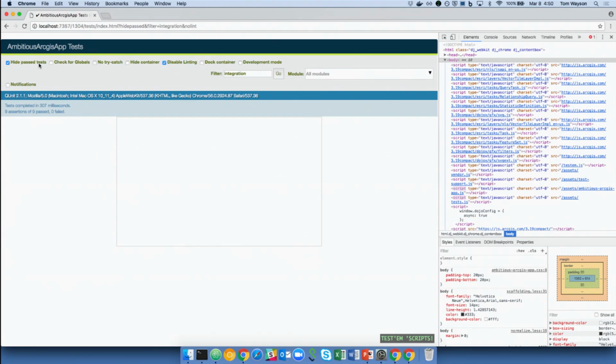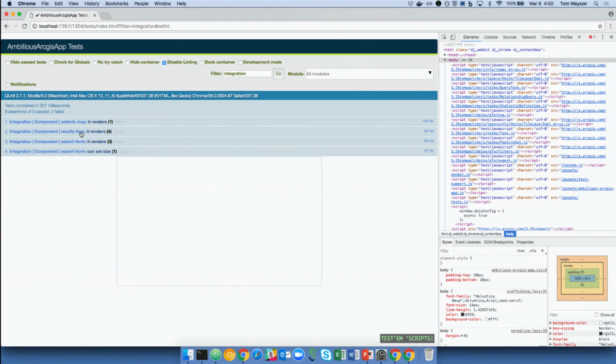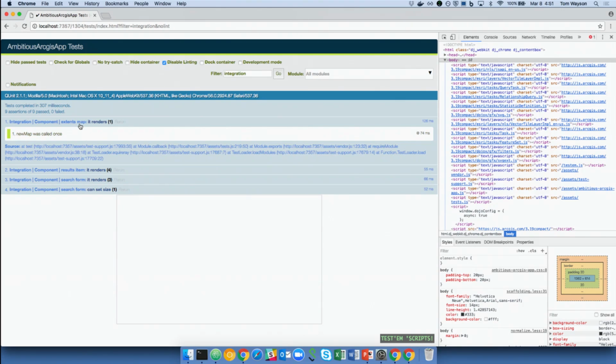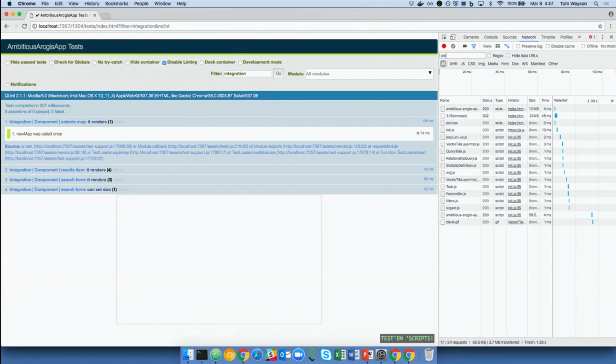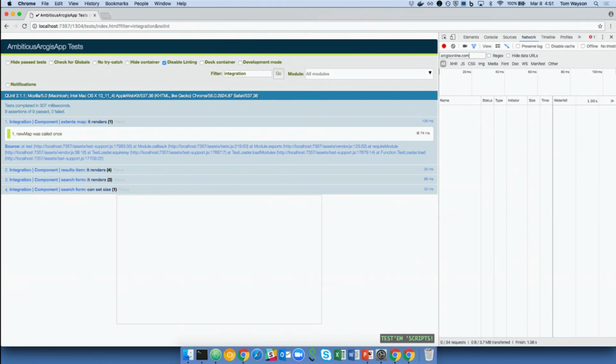All right, it takes a little to hone in on just that one test. So now we have a new test called was new map. What we expected was that new map was called once. It passed. We go to network. We search for ArcGIS, online. And we see that no, the map was never actually injected into the DOM. We've just completely stubbed that out. And that's what's going to be helpful to you in making your tests run fast and making it so that you don't have any problems with your test environment.